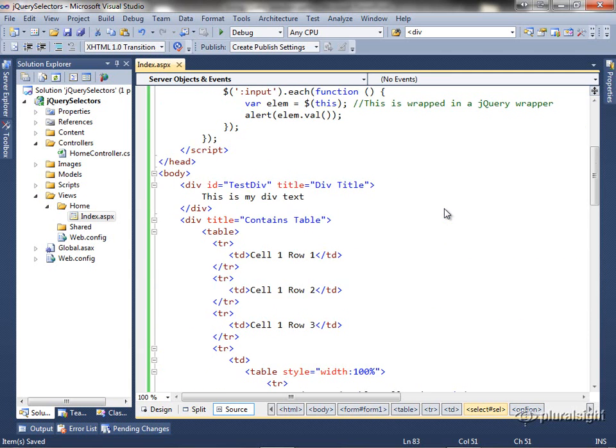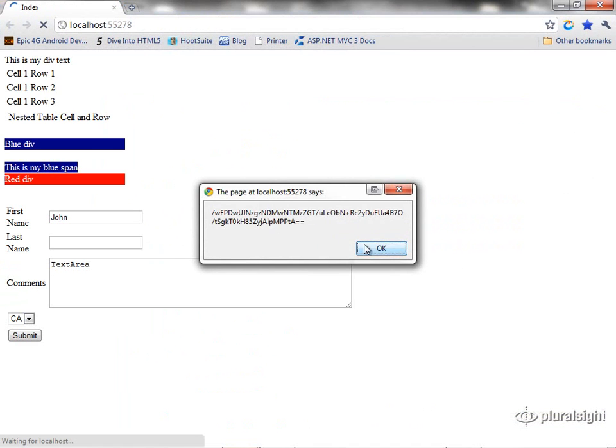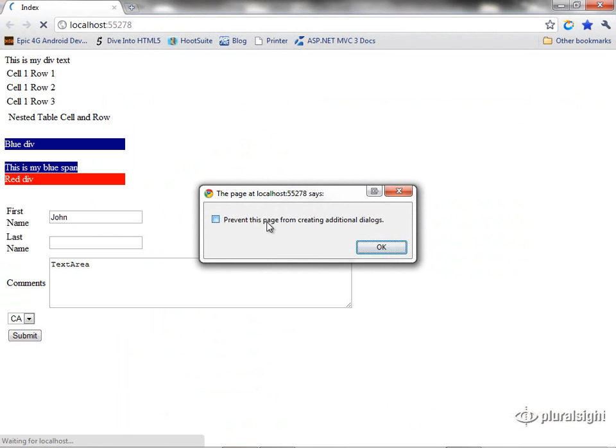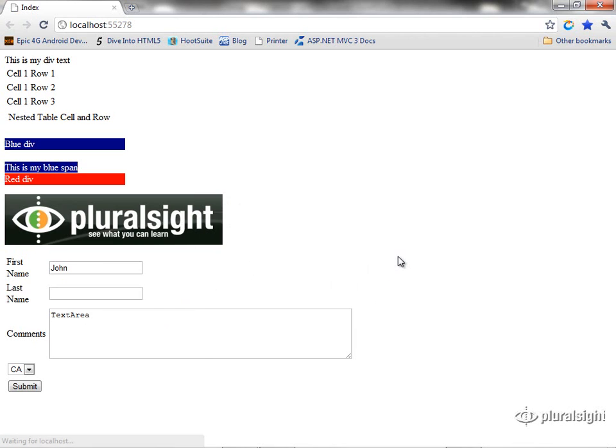I just want to point out how nice this val function is when you're working with input controls. So let's go ahead and do that. And there's our hidden. There's our John from our text box. Okay, there's some emptiness there. Text area, California. You'll see that it did pick it up directly. And then we have our submit value for our button. You see California is selected, of course, down here.